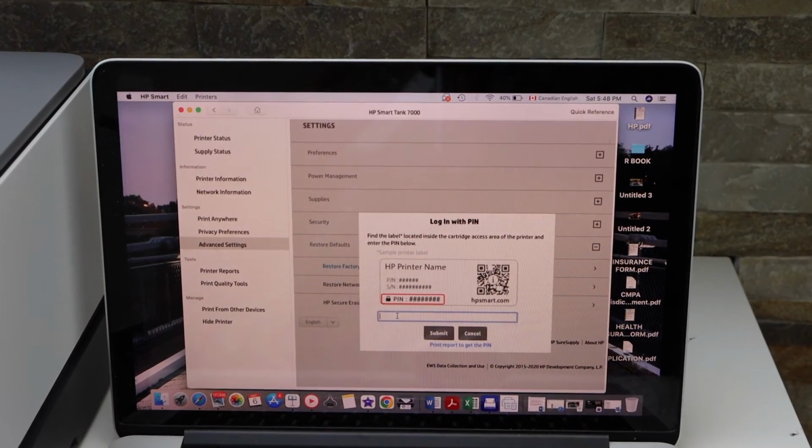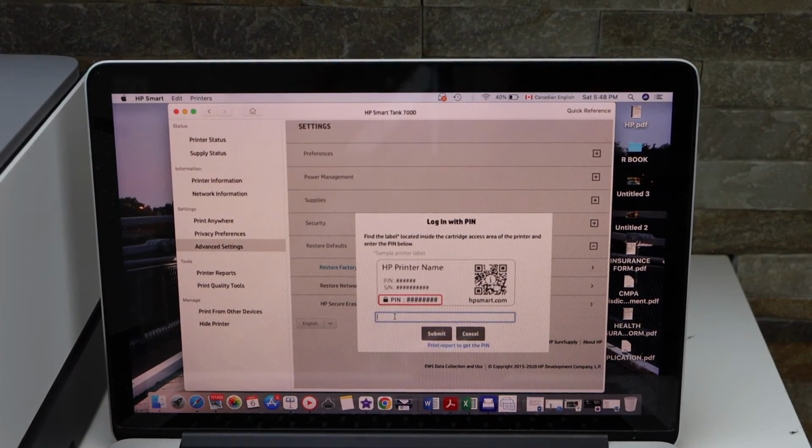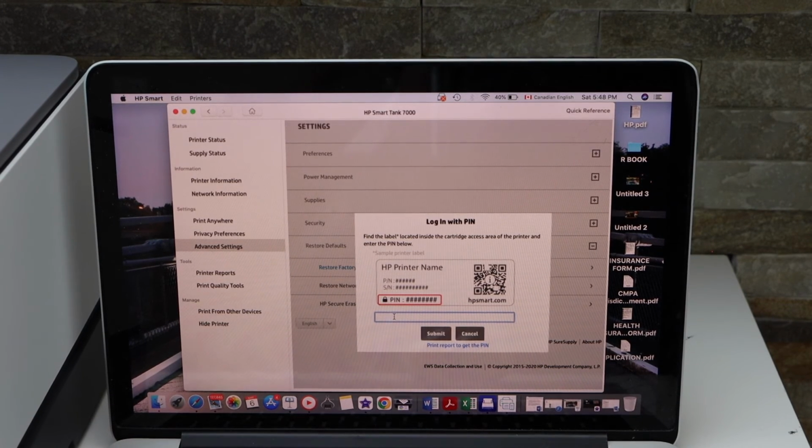Now enter the pin number and click on the submit button, and it will do the reset to the factory defaults. So this way we can reset the printer.